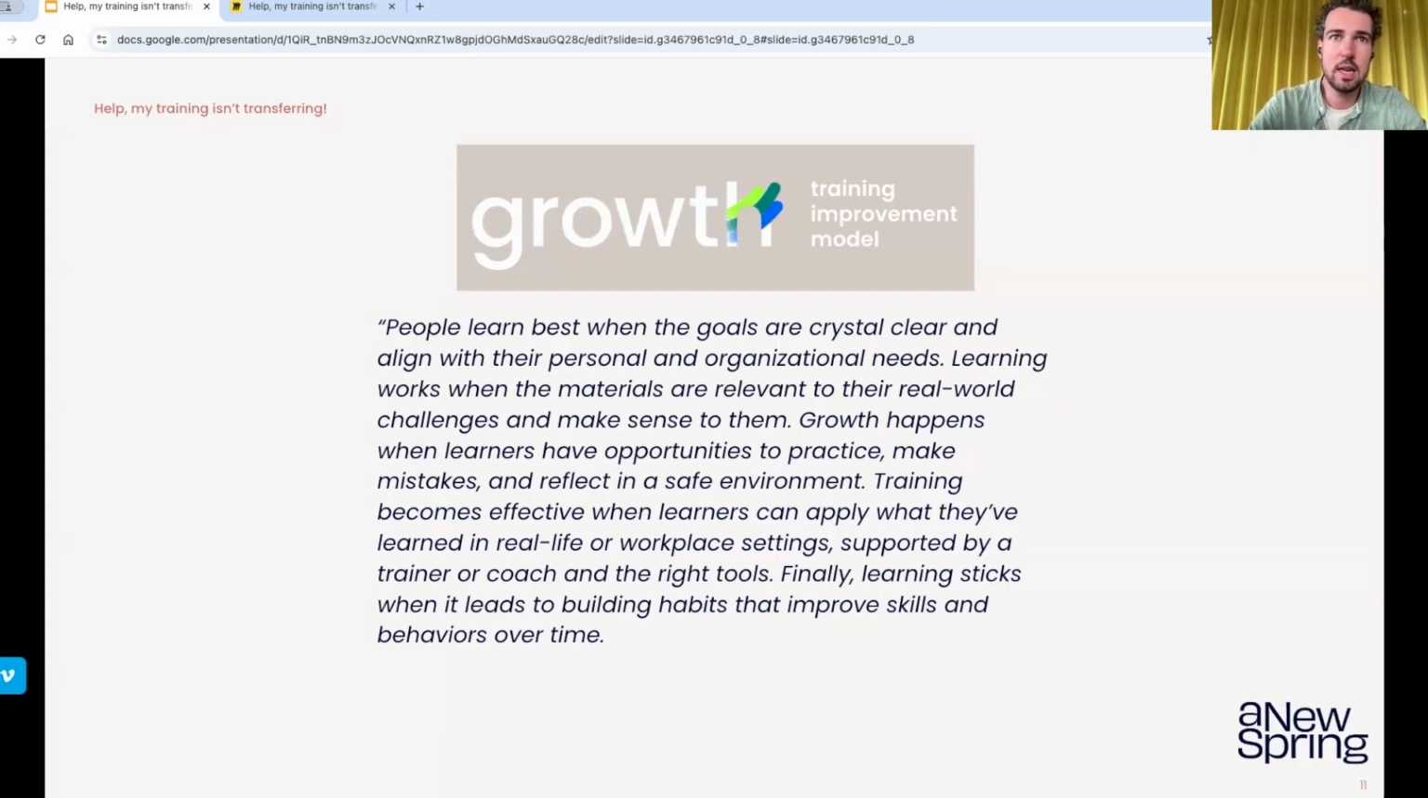Doesn't always have to be safe. It can also be a little bit... of course it has to be safe, but in a way that, I mean, learning can hurt sometimes, right? So safe environment, but sometimes it hurts.